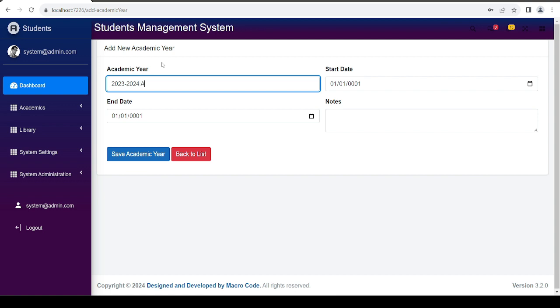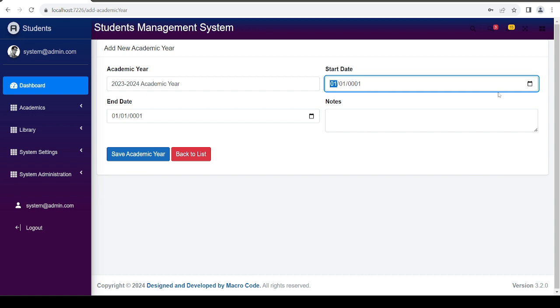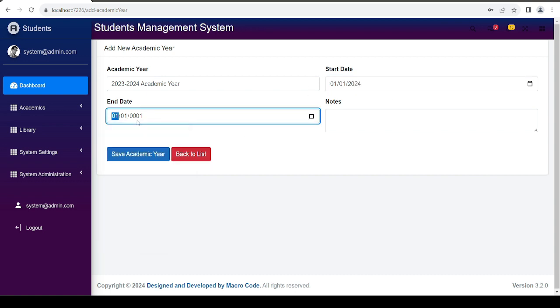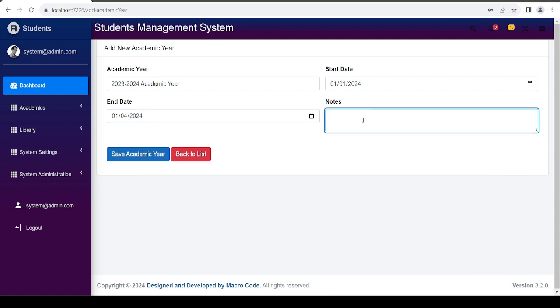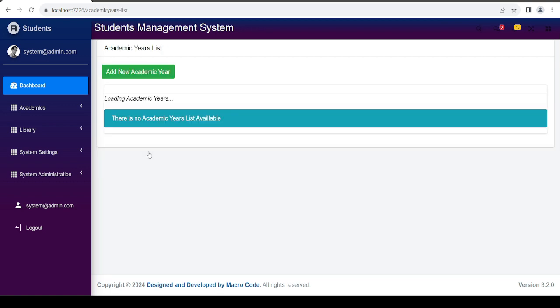2023-2024 academic year. Then we should actually state the date. Maybe it's January 1st, 2024, and it should end in 2024. Then we can say April. So then the notes, you can have 2023, 2024 academic year. So if we do that, we should save our academic year.